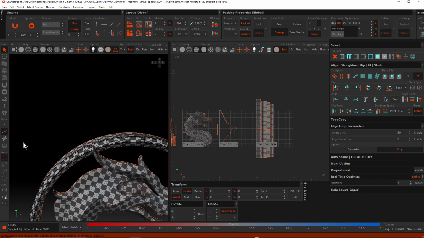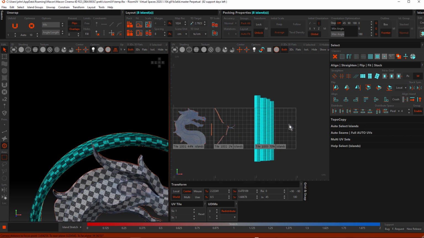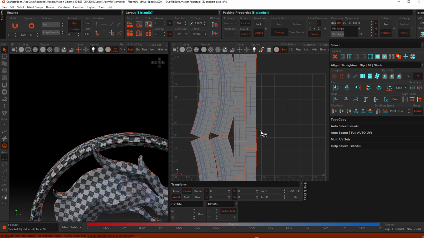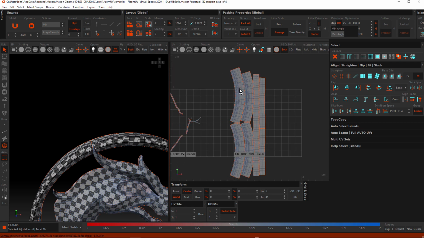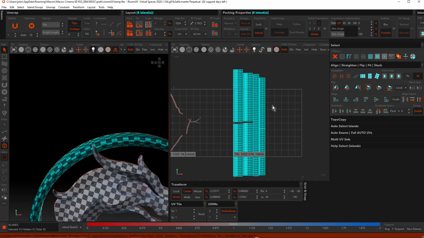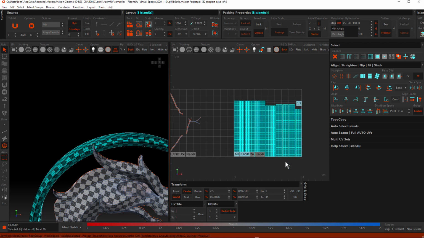So C, I want to unwrap everything else, so I'm just going to select these. U to unwrap. O to optimize. Okay, I'm just going to straighten these up. Actually, I'll select them all, straighten them up. Boom. Okay, so I'll just group them. Change the size of the group and pack.